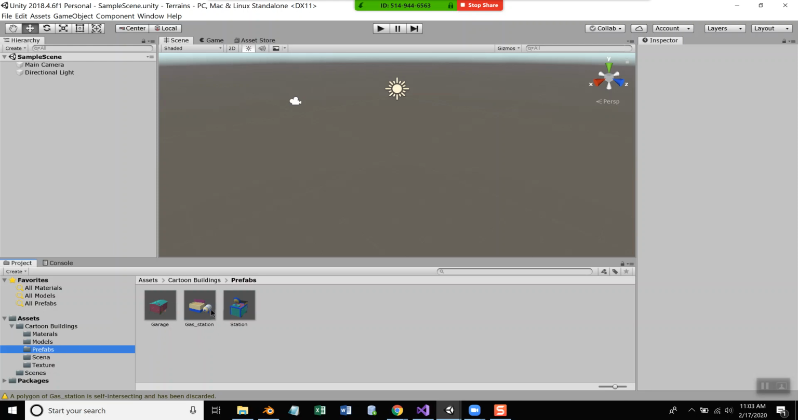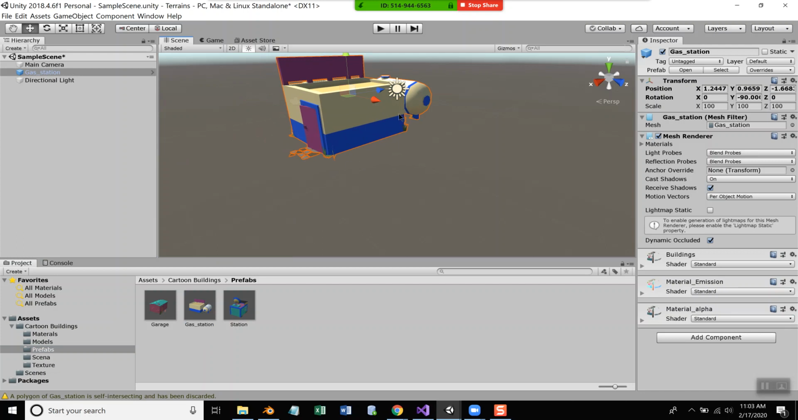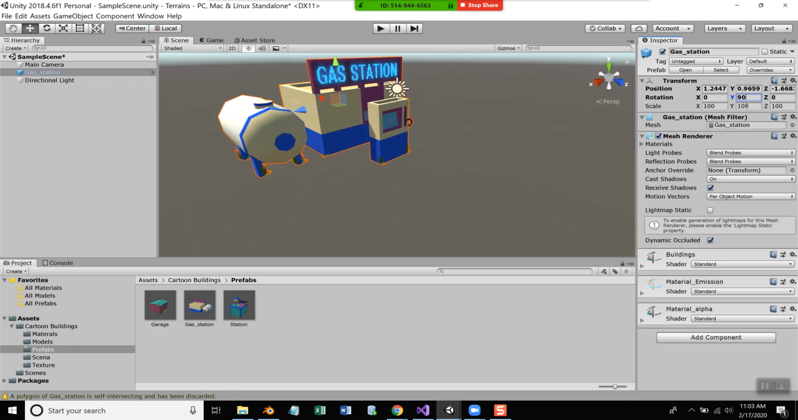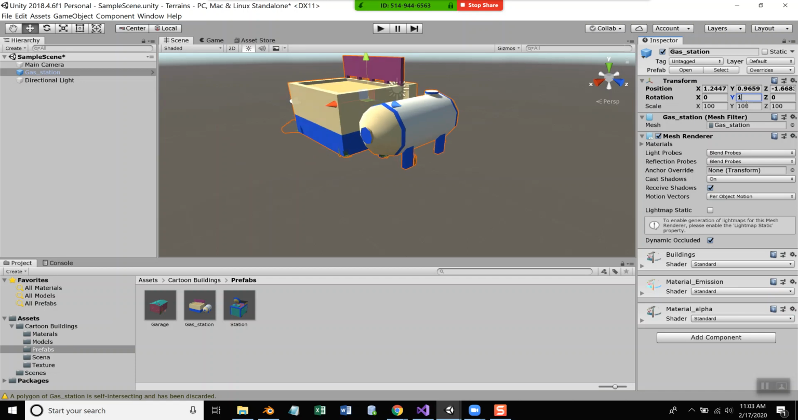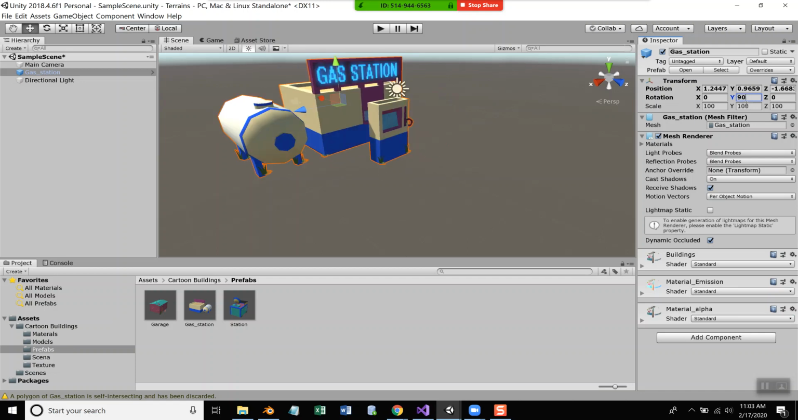But if I go to the prefabs and I go up here and I drag gas station and drop it up here, then you can see you have a model that you can use. It's pointing in the wrong direction. But if I rotate it, like that.